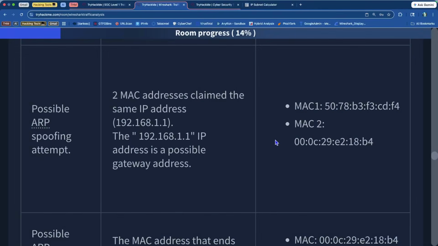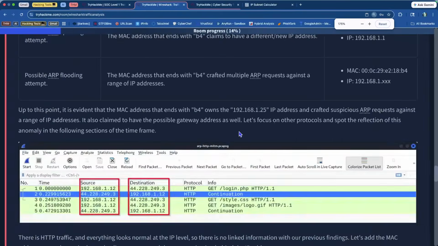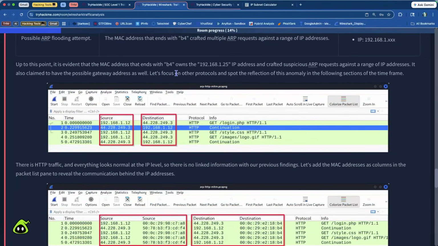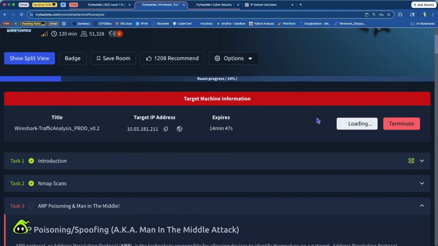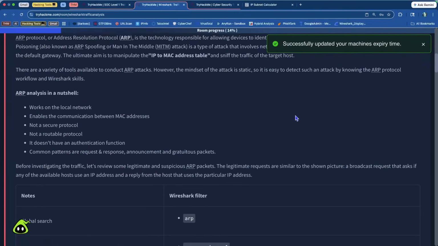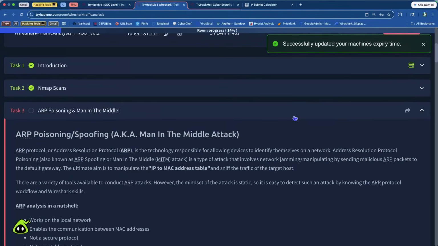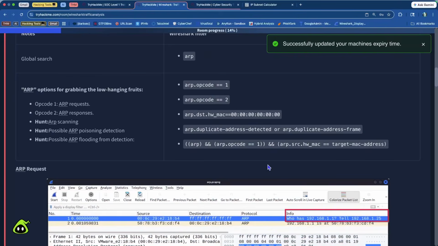And so, whoops, let's make sure that we renew our machine so it doesn't kick us out, because that is really annoying if it does. So let me go up here and add an hour. I stepped away from my computer for a bit, so the timer kind of ran out on me.